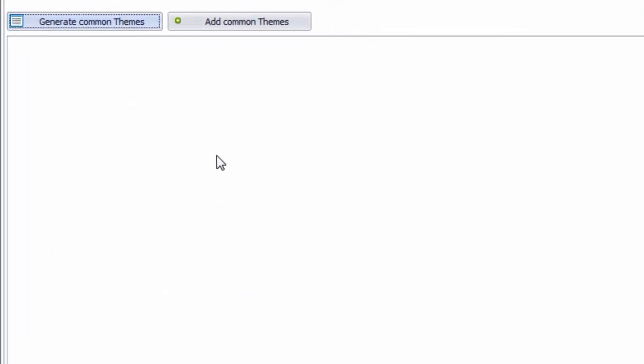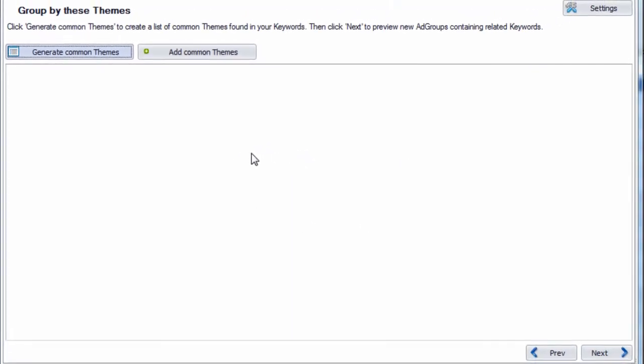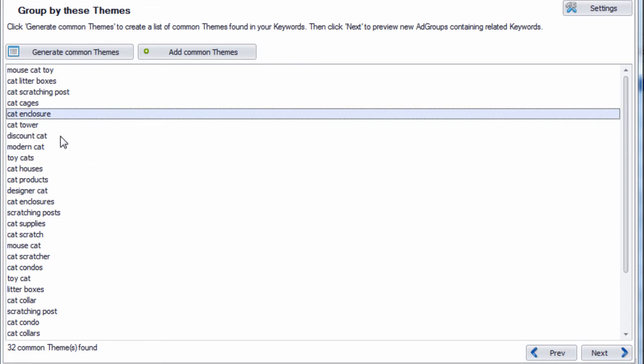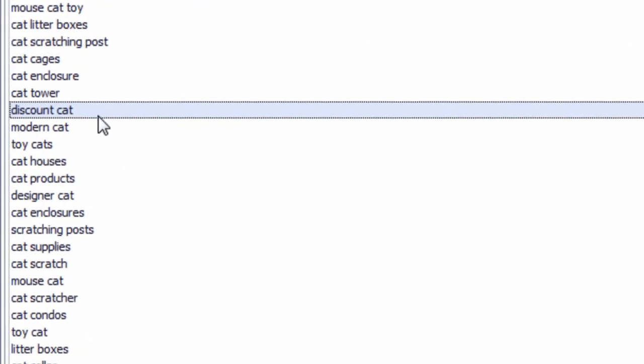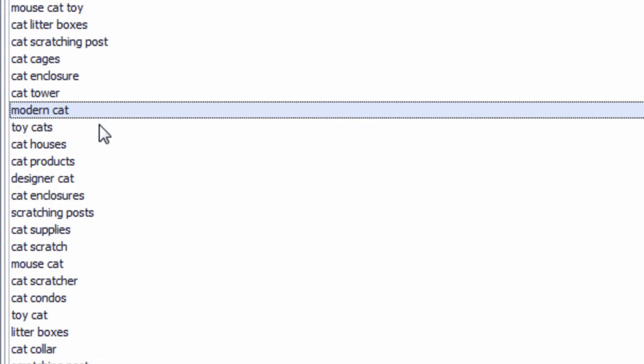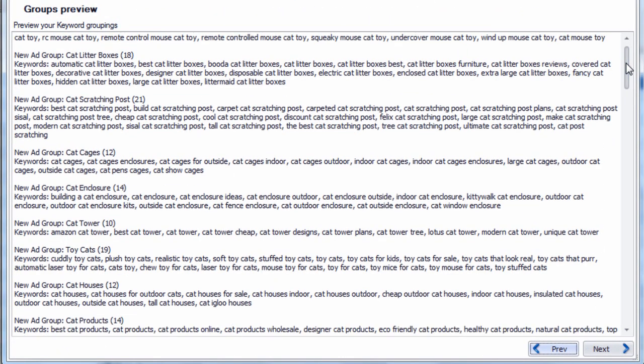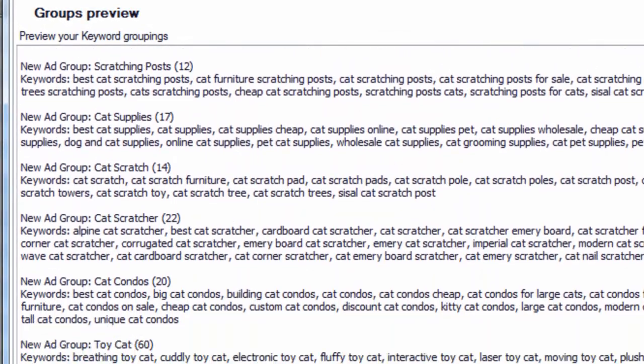There are 1,500 keywords in this keyword list. What we're doing is generating common themes based on the settings we set within the program. This will output results. If we don't like something, like "discount cat," we can just hit delete on our keyboard and it's gone. Now let's hit next.